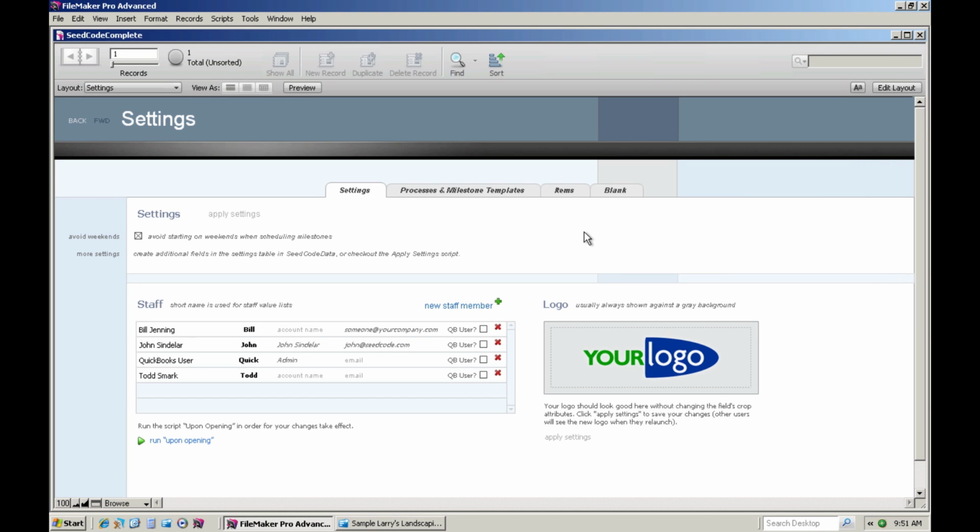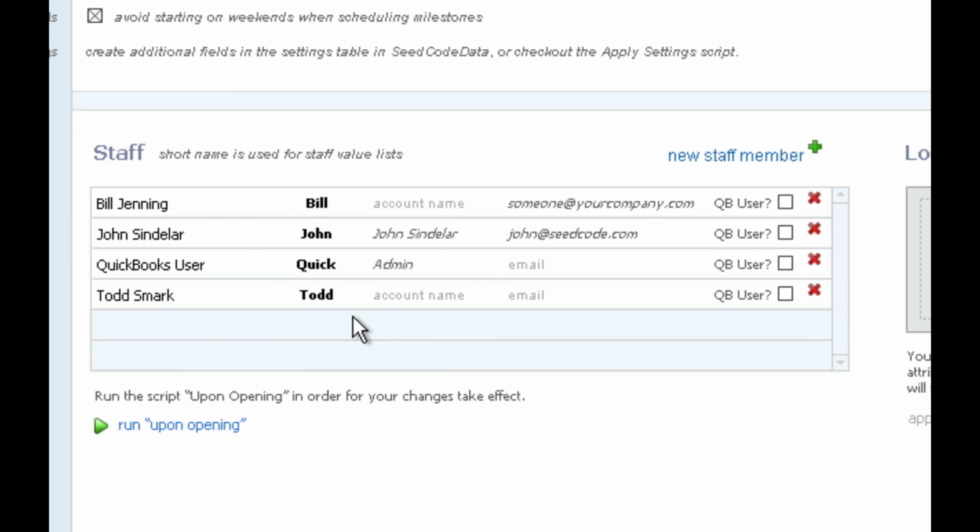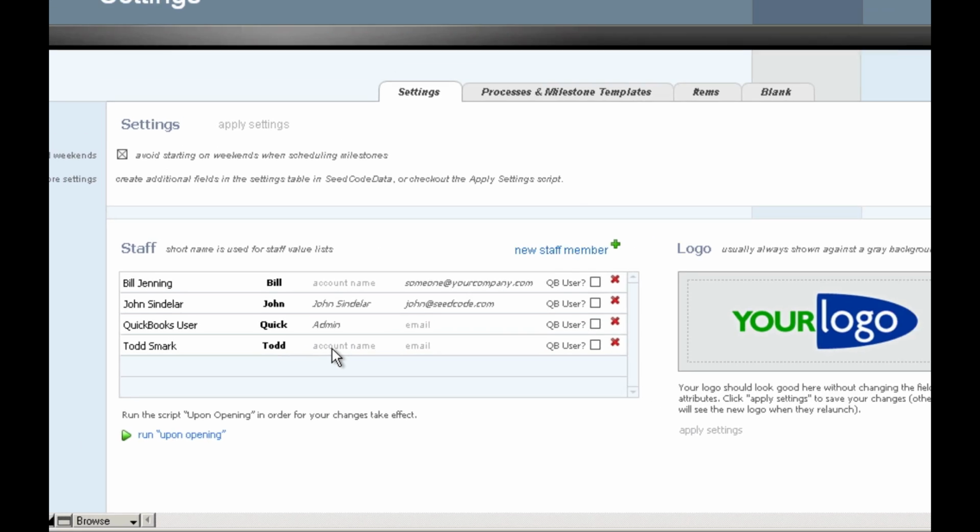And there's a few things we need to do to get this up and running. The first is we need to associate our staff members with QuickBooks and assign them the ability to be QuickBooks users and give them a plugin license for the FM Books connector, which is required for this integration. So I've set up a staff member here for myself called QuickBooks User. I've associated them with the admin account, which I'm already logged in as.